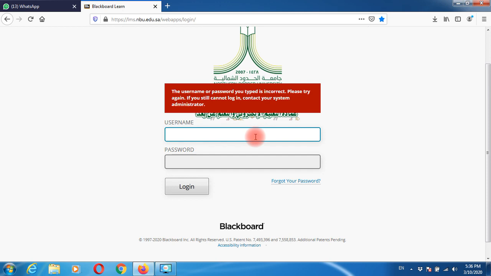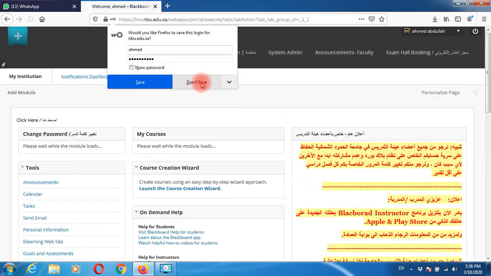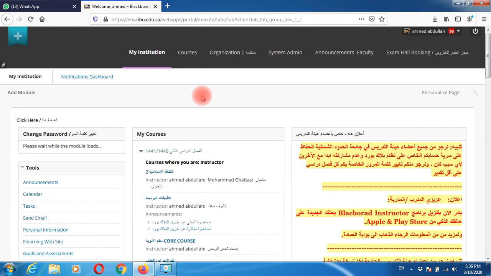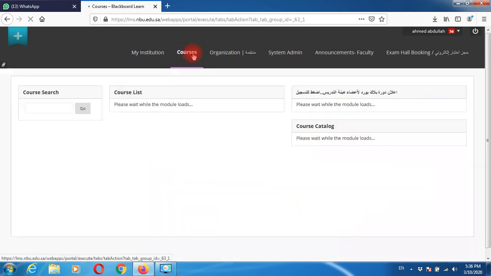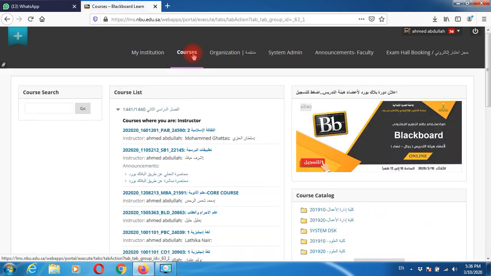Now let me log in as a user to this system. I have logged into my Blackboard account. The first thing I have to do inside my Blackboard account is go to my courses. I'll click on the course tab, then I will be able to see all the courses which I am taking in this university in the current semester. So this is how you log into the Blackboard system.